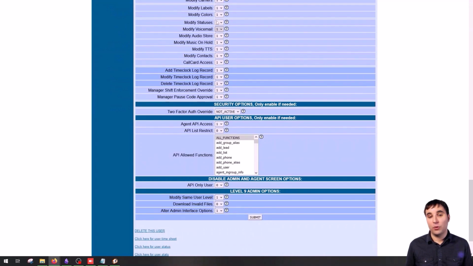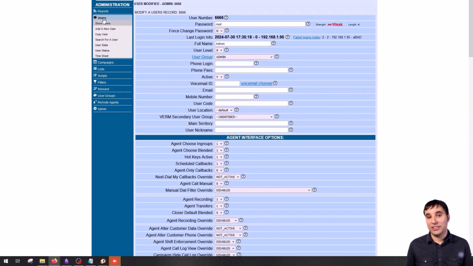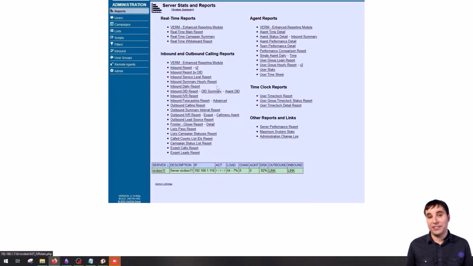You need to do this one by one. Make sure to set Agent API access to 1, because without this access, you can't perform certain specific functions like spy or barge in. It's very important not to set API only to 1, otherwise you won't be able to log in. Submit the changes. Now, for example, if you go to Reports, you can see that you have access to all the reports.